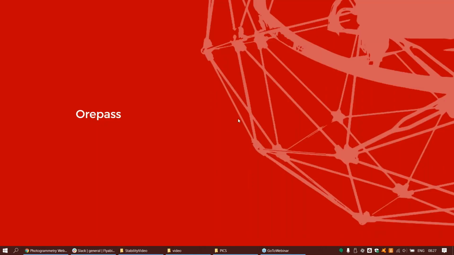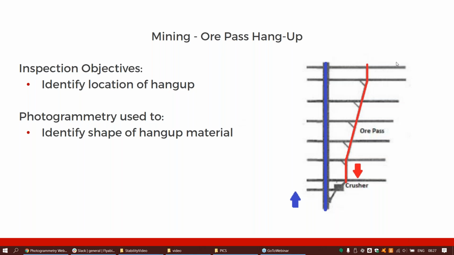Next project is the ore pass. If you're familiar with mining, you'll know what an ore pass is, and you'll know why it's bad if you have a hang-up in your ore pass. But I'll just briefly explain it. This is a schematic of a mine.